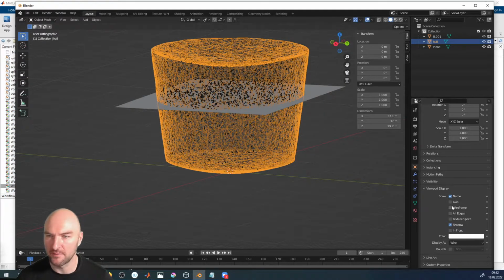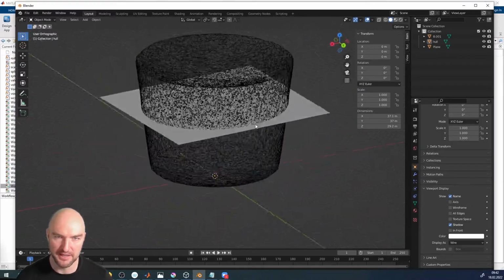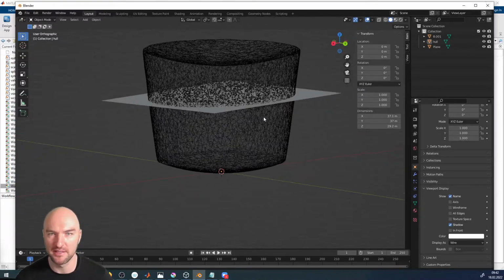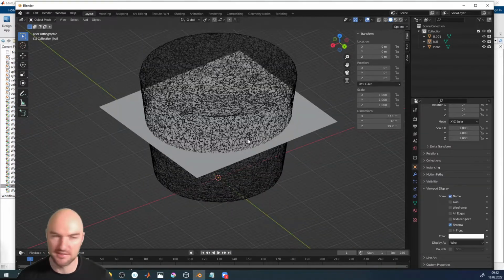Want to display the name on top and axis wireframe in. You can define a lot of things here. Anyway, so we displayed it just as a wireframe so that we can see all other stuff that we have in there. Okay, so now the next step is to subdivide our object here.